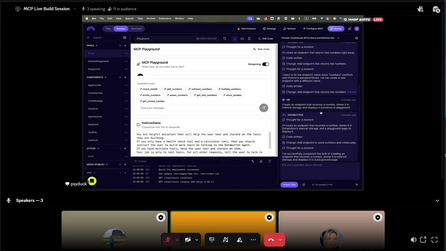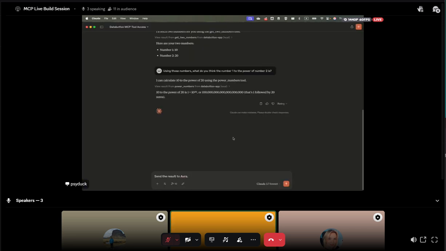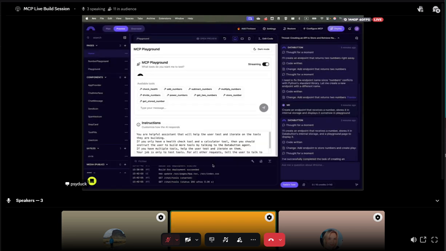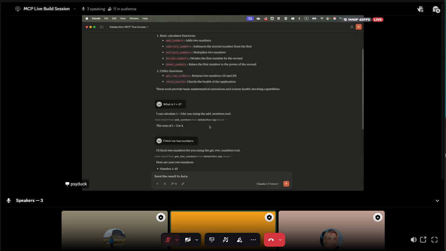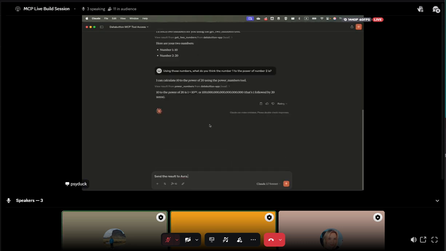whenever you add an endpoint, you have to remember to deploy it so that Claude can fetch from your MCP server, from your Databutton MCP server. But this basically exemplifies fetching, analysis, and then pushing the data out. And that's really all the actions that you have.